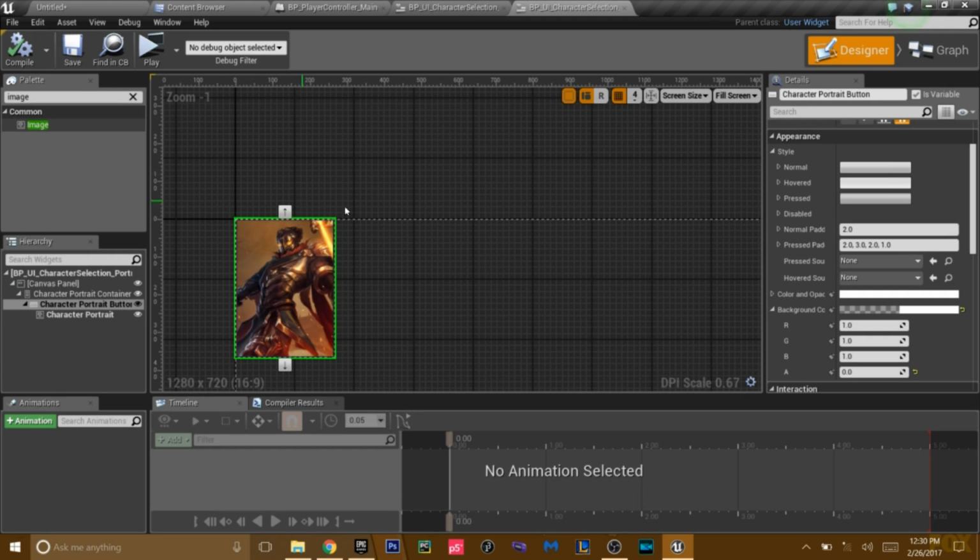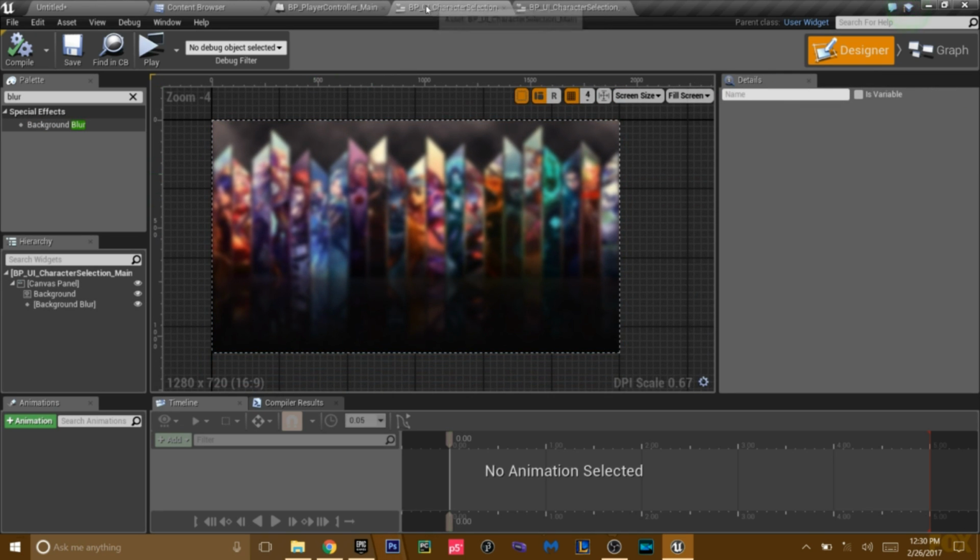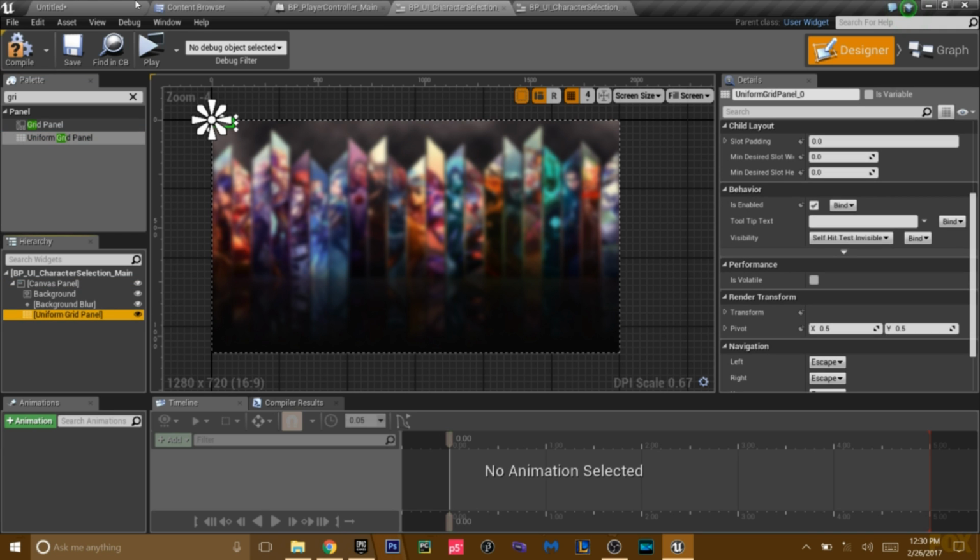The biggest thing now is to first add them to the character selection main. So let's go back to our main selection. What I like to use in this instance is a grid, a uniform grid panel. So let's throw that in. We'll name this character portrait grid. We'll want it as a variable.